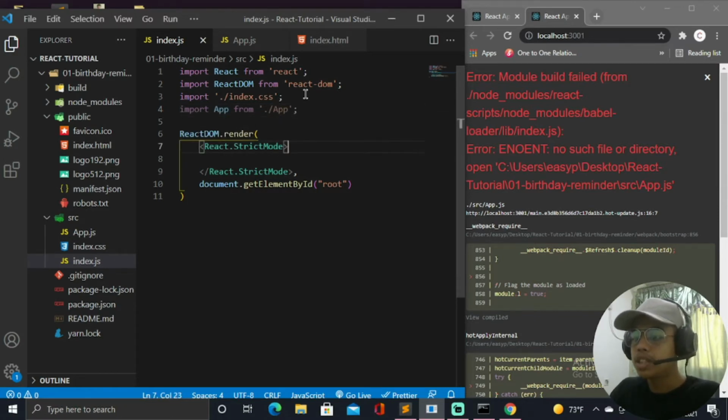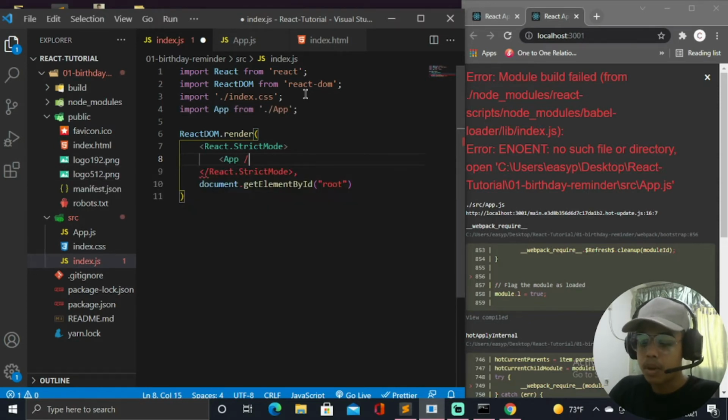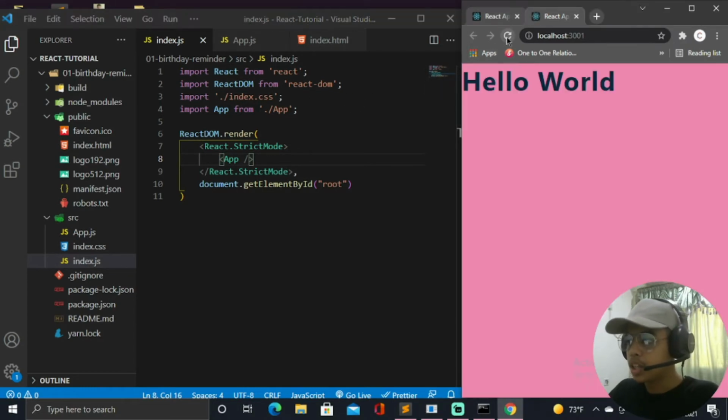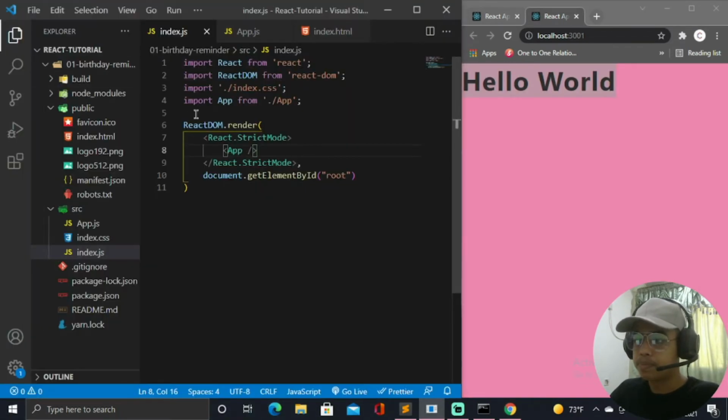Now if I need to display it in our div which is having the ID of root, inside my strict mode I will be having less than sign, my file name, that is App, I'm going to be having a / and the greater than sign. Now when I save it, it should display me hello world in our browser screen. So now when I reload the page, it should display me hello world and it is being displayed up here. That's cool. That is really amazing.